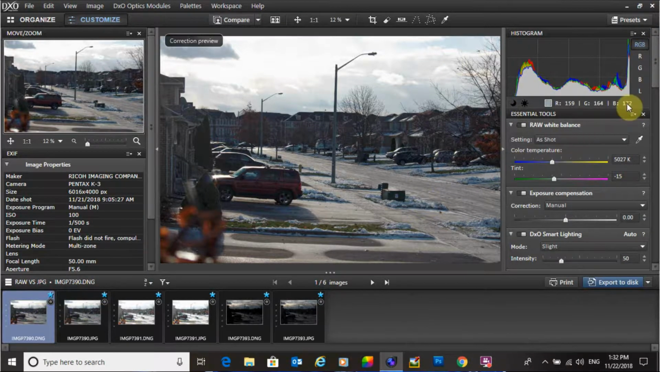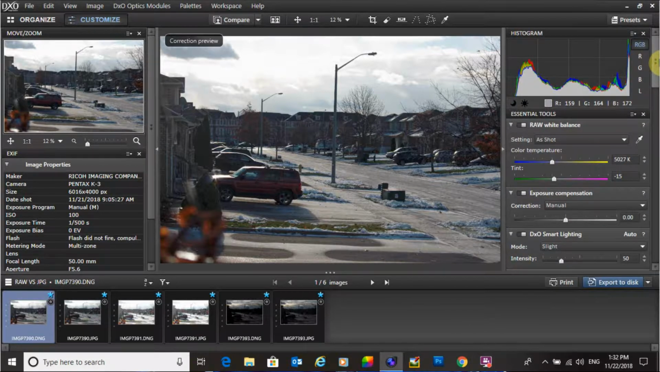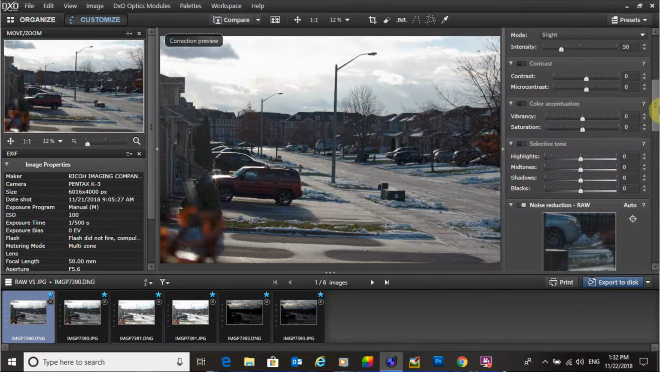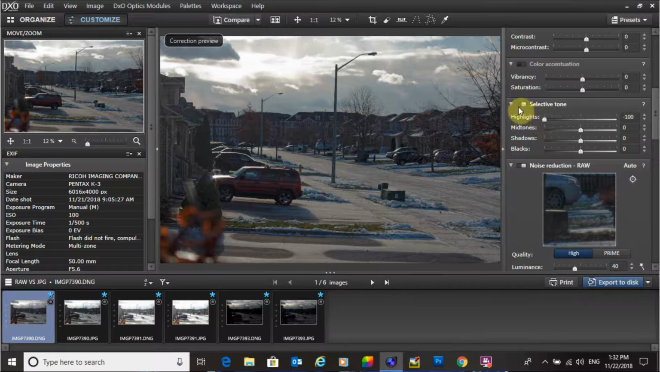Now, on to the editing. So, this was exposed fairly accurately. However, the highlights are a little too much. So, we'll drop those highlights down. And now you can see there's more detail in the clouds here. It's still too bright up there. So let's see, if we bring it all the way down, let's see what happens. Yeah, it looks a little odd. We'll bring it back up a bit.